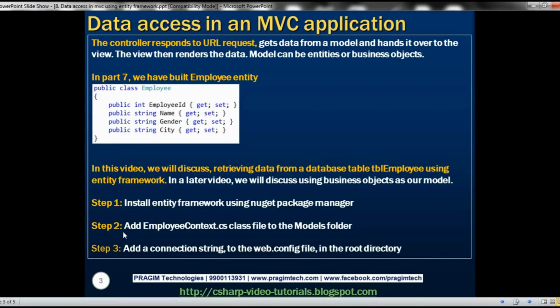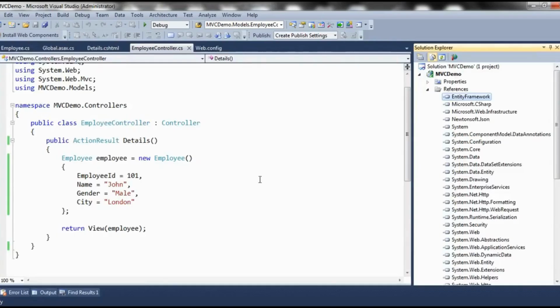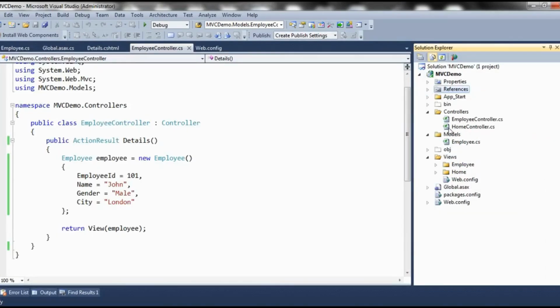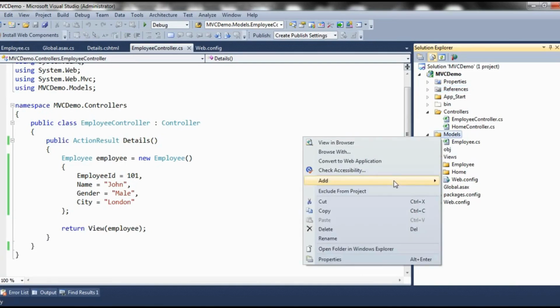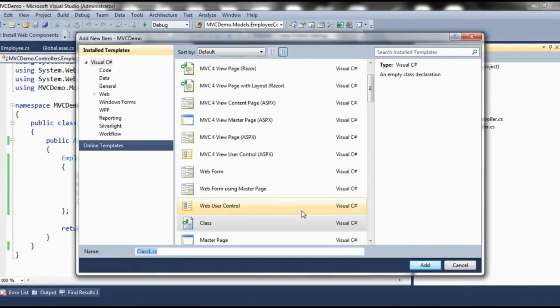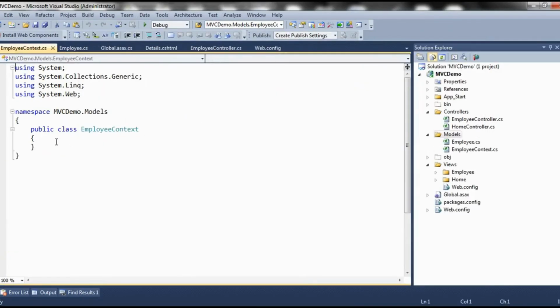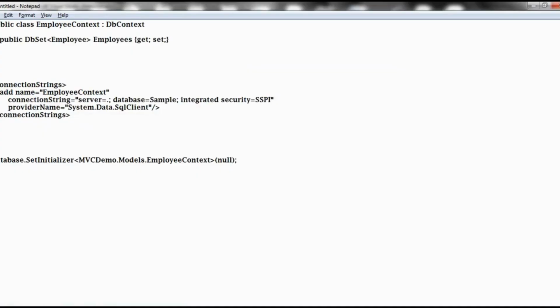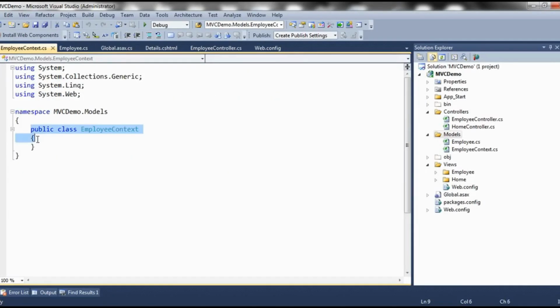And the second step is to add employee context.cs class file to the models folder. Let me add this class file and then we'll discuss the purpose of it. So let's flip to Visual Studio. Right click on the models folder, add a class file, and let's call this employee context.cs. Let me copy a bit of code here and then we'll discuss the purpose of this employee context class.